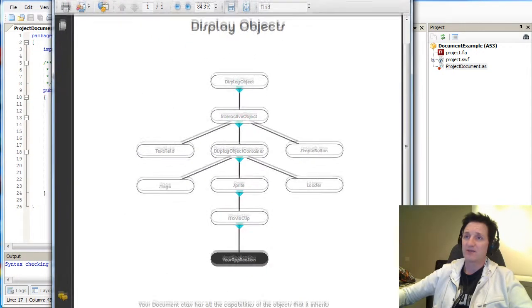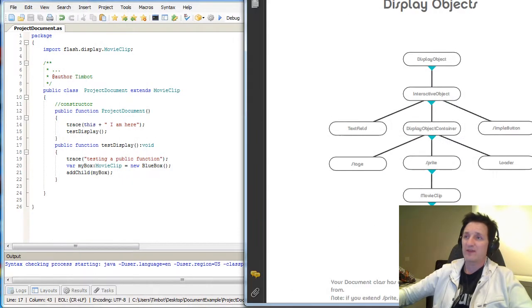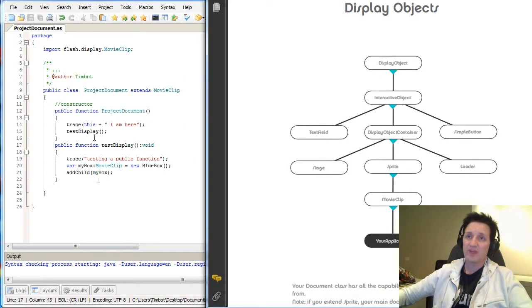So let's bring our chart back here again. So our document class is down here. Inside of the function test display, it came across a method called addChild. It didn't find it in this class at all. So it looks at the fact that project document extends movie clip. It goes up the scope chain and starts looking for addChild.